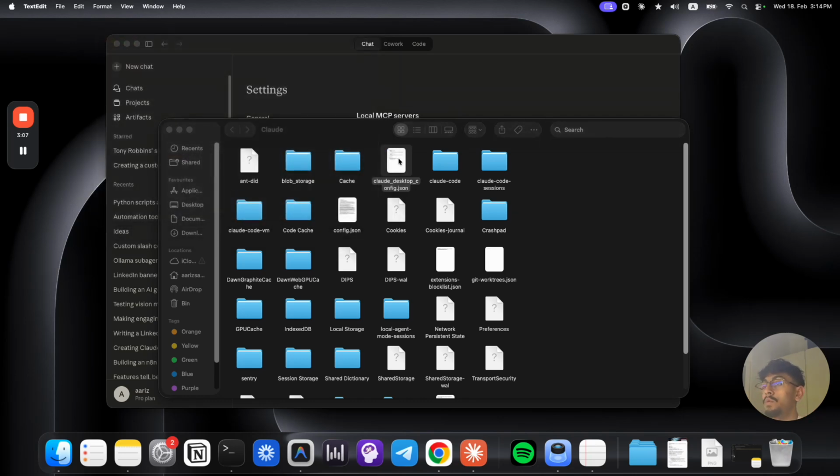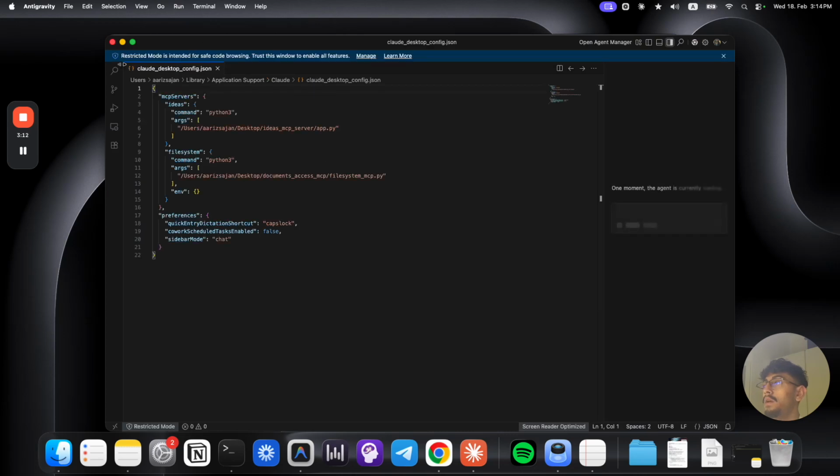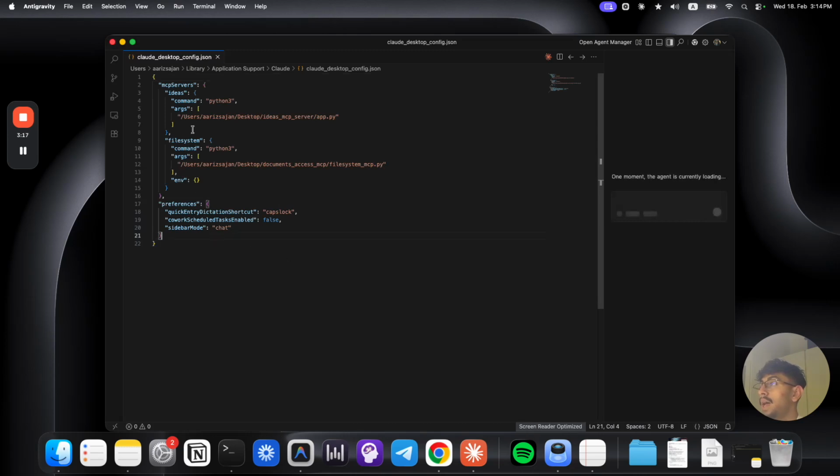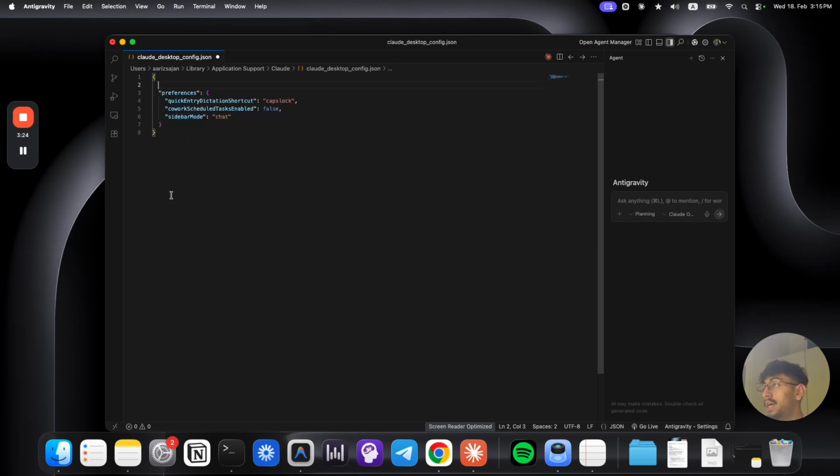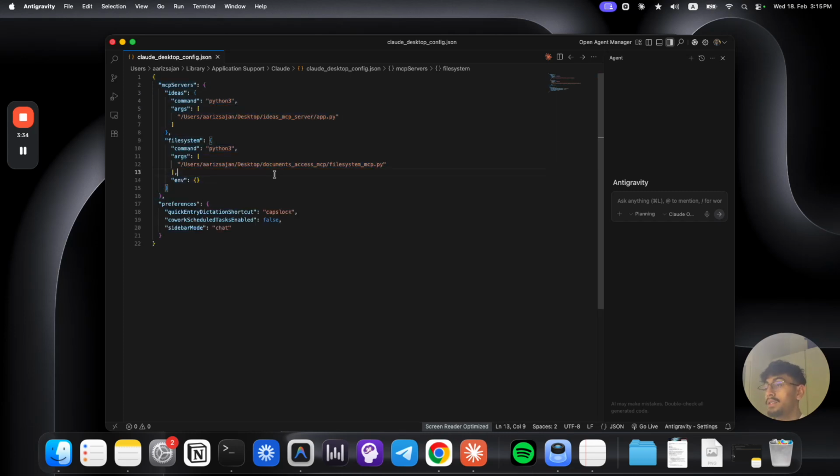So open it however you want. I'm going to, for example, open it with Antigravity. Okay, so I have it open with Antigravity here. And if you don't have any of these, then it's very likely that your entire Claude configuration file is just going to look like that. And that's okay, don't worry, because you won't even have to write any code in this, nothing at all. Claude's just going to do everything for you.